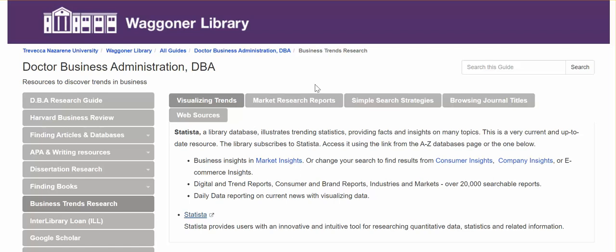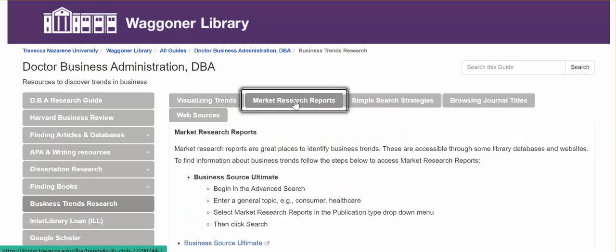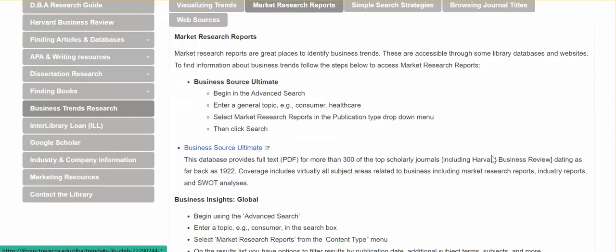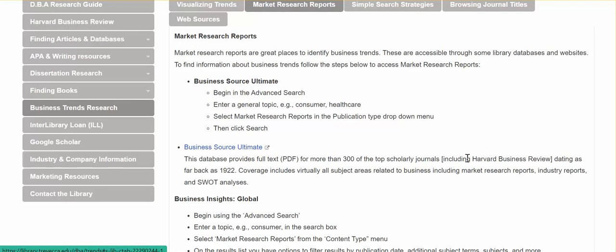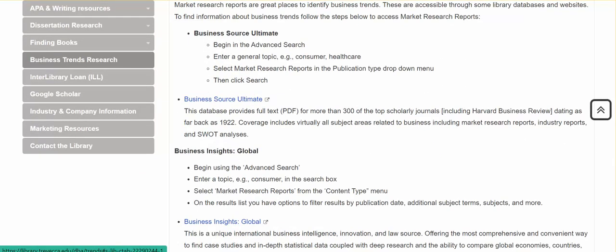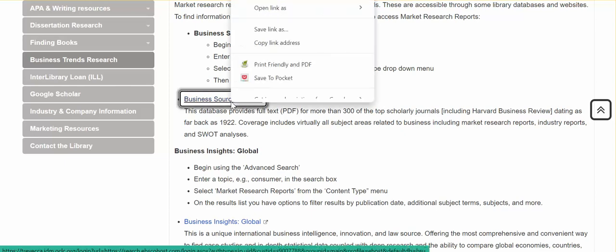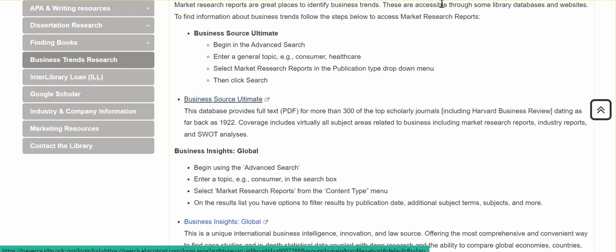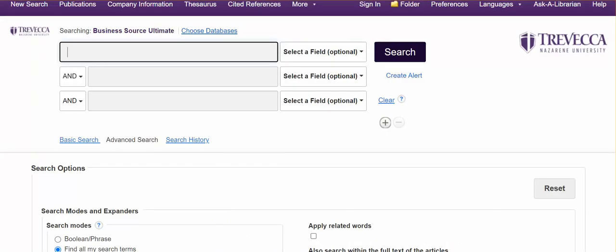If you need more, then we have market research reports. These are literal market research reports that are available using two of our databases, Business Source Ultimate and Business Insights Global. What you see bulleted here would be the steps you would do in Business Source Ultimate to access it. I'm going to open Business Source Ultimate. Most likely from off campus, you may be prompted to log in to your Trevecca account.